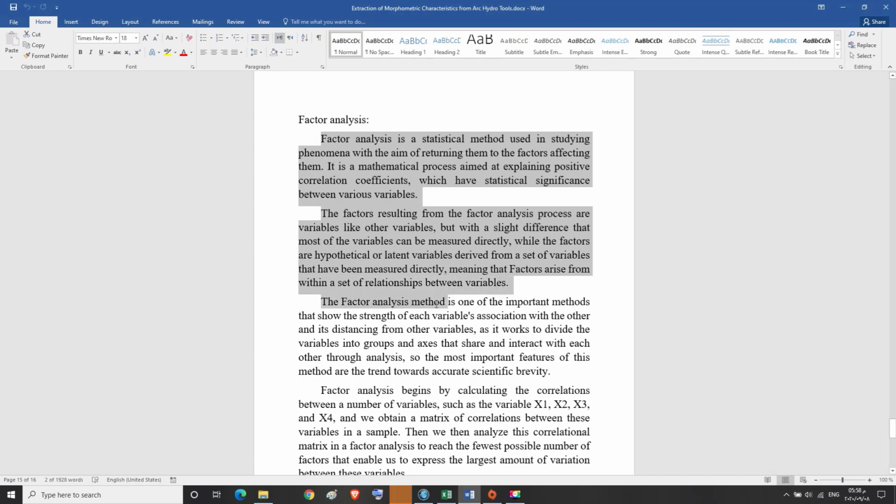The factor analysis method is one of the important methods that show the strength of each variable's association with the other and its distancing from other variables, and it works to derive the variables into groups and axes that share and interact with each other through analysis. So the most important feature of this method is the trend towards accurate, significant brevity.